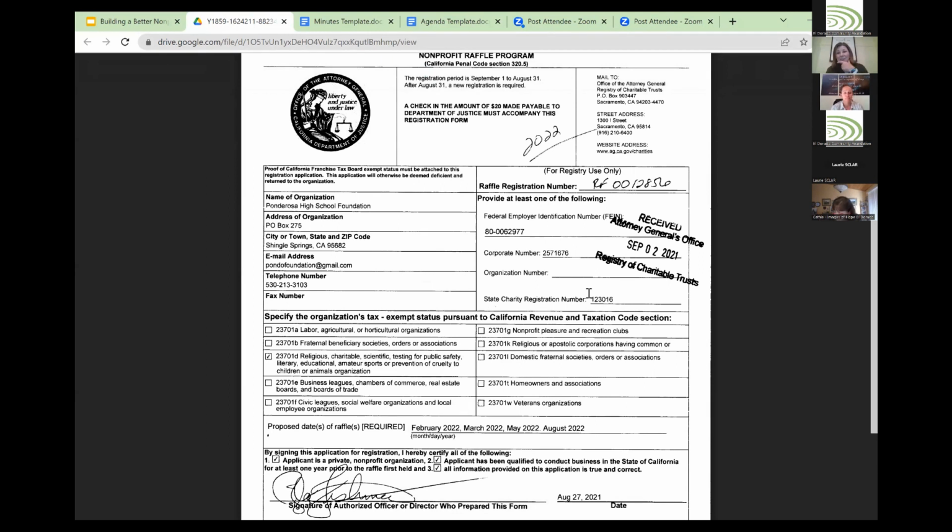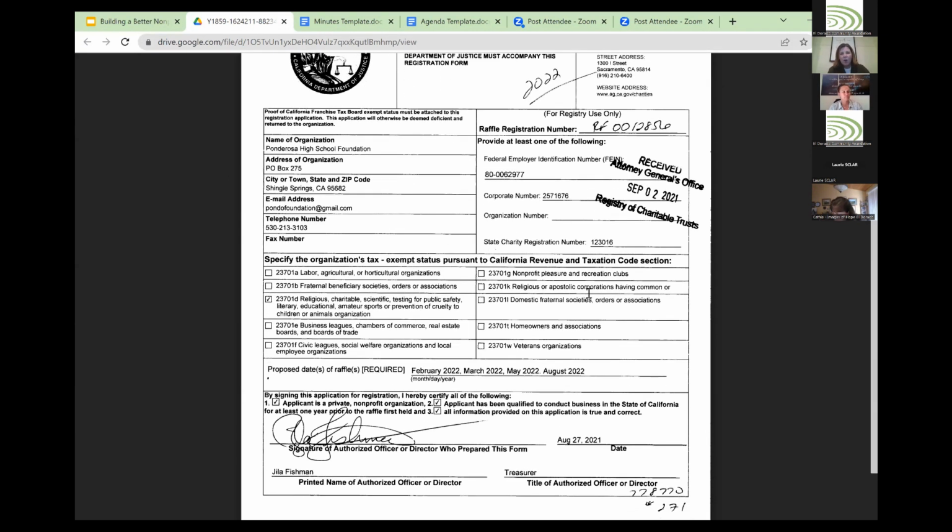I've actually had organizations who tried to register for a raffle that weren't even registered with the DOJ. And of course it got kicked back. There's just some boxes as far as your tax exempt status and how you qualified as tax exempt, super easy. And then literally it's this easy: propose dates for your raffle.